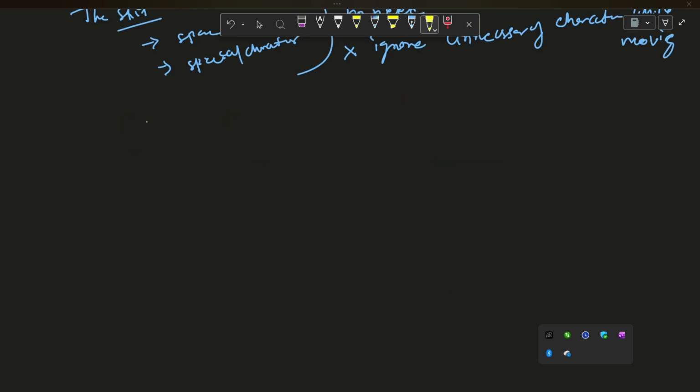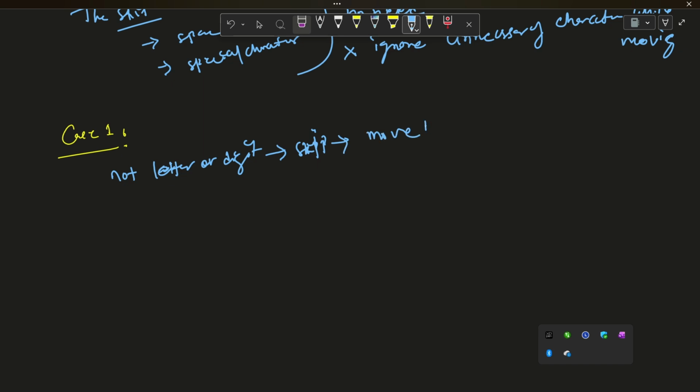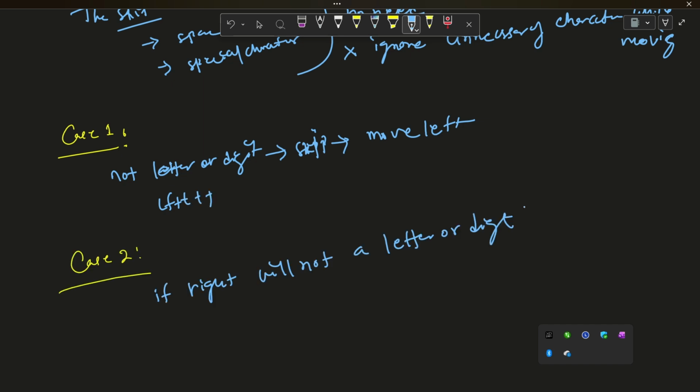What are the possible cases that can be generated here? Case 1: if the left side element is not a letter or digit, then we'll just skip. We'll just move left, left plus plus. Case 2: if the right is not a letter or digit, what will we do? We will do right minus minus, because it is coming inward.